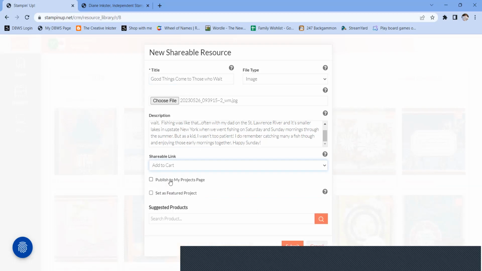You can choose to publish it to your page right away or not publish it to your page right away. In order to put it on another page like your blog, you need to have it published on your projects page. So I'm going to just do that automatically. That's why even though my posts are pre-scheduled, I always go in and have this as publish right away, because otherwise I'm going to forget. And you can choose to make it the featured project. You can only have one featured project at a time at this point.